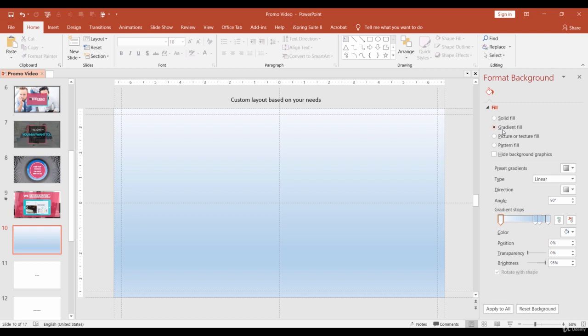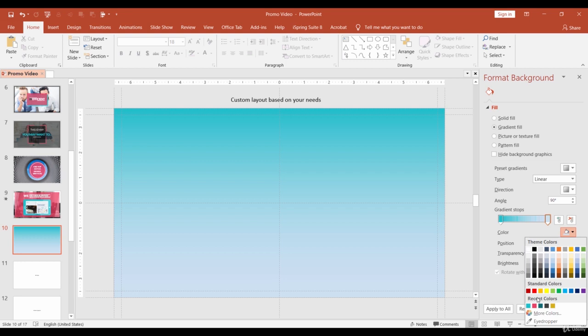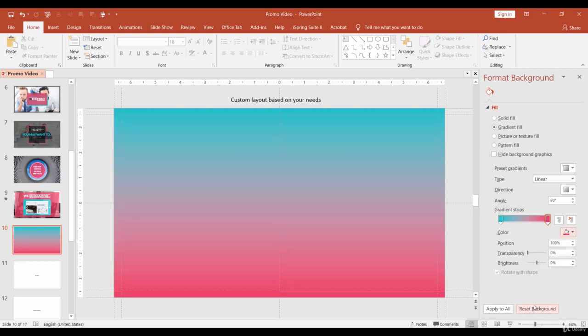To do so, first remove intermediate positions of the gradient stops. Select them and press Delete on your keyboard. Next, select the left gradient stop and change its color to blue. Select the right one and choose pink color.